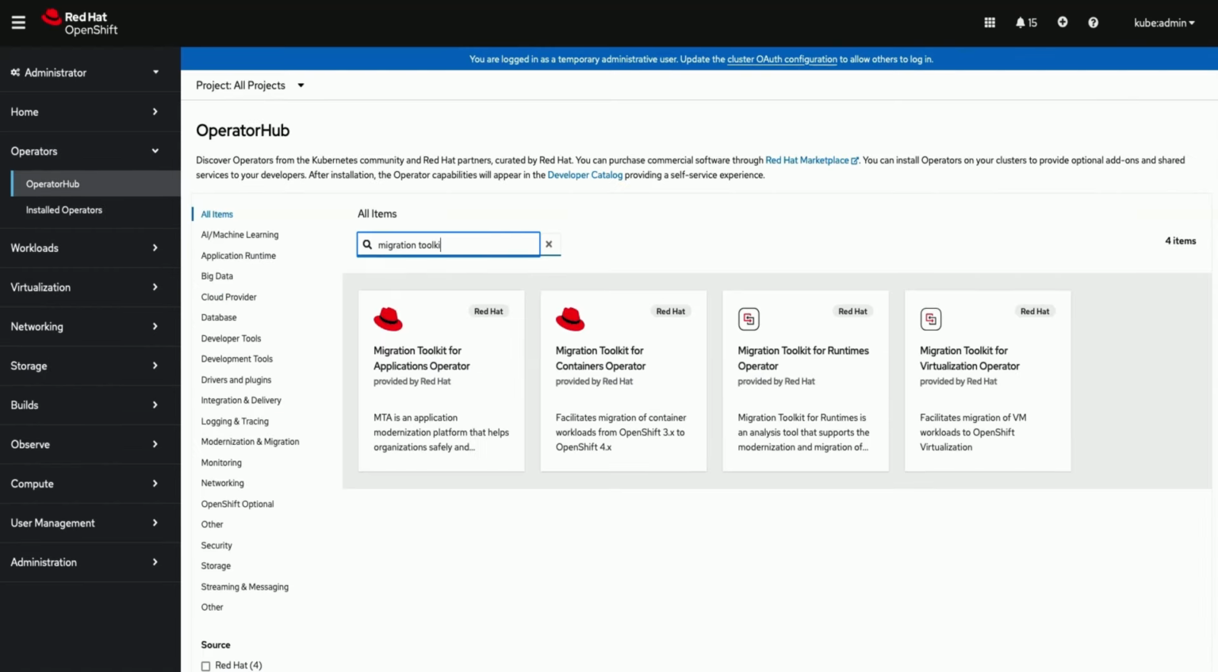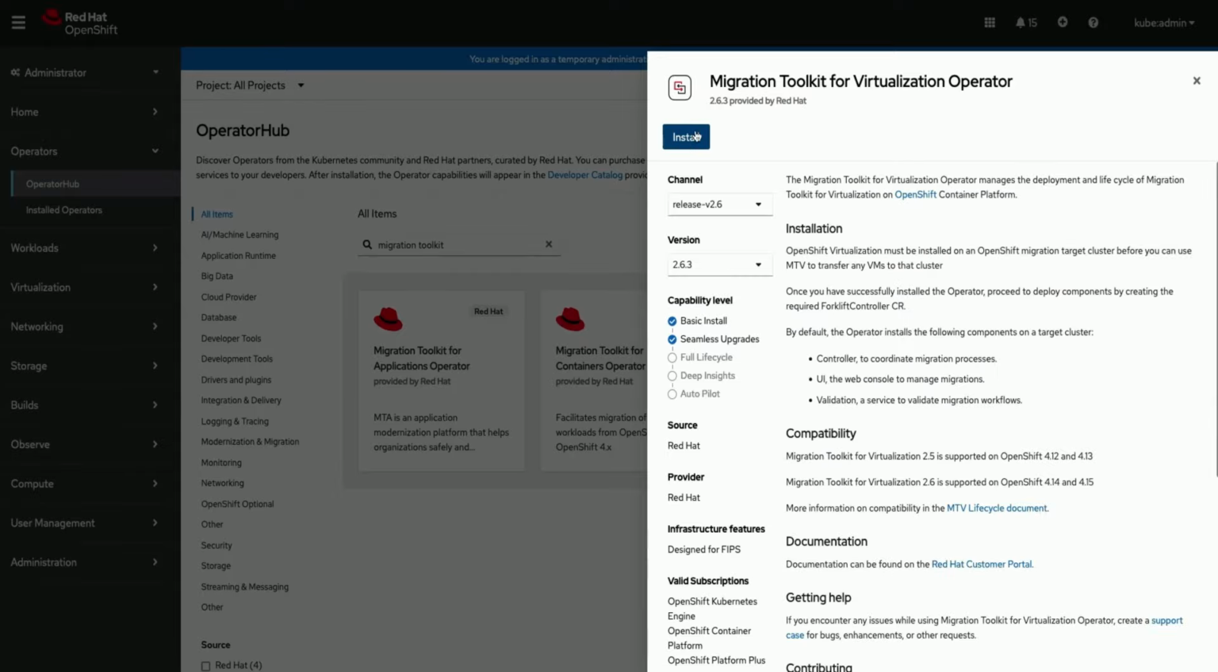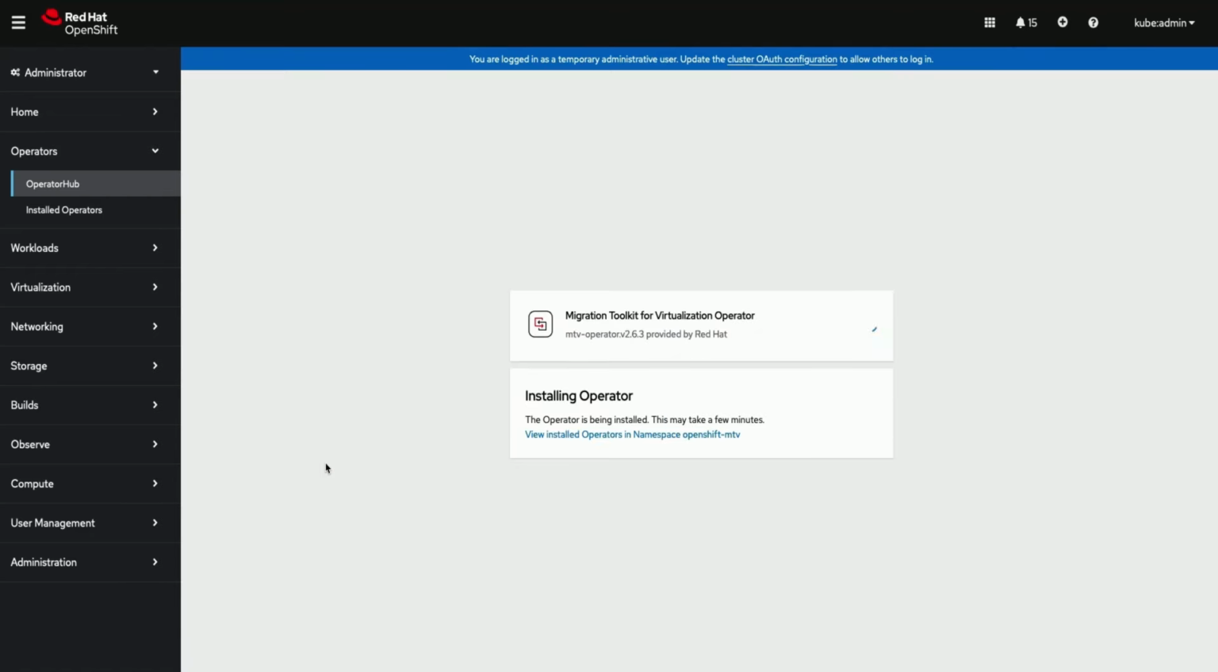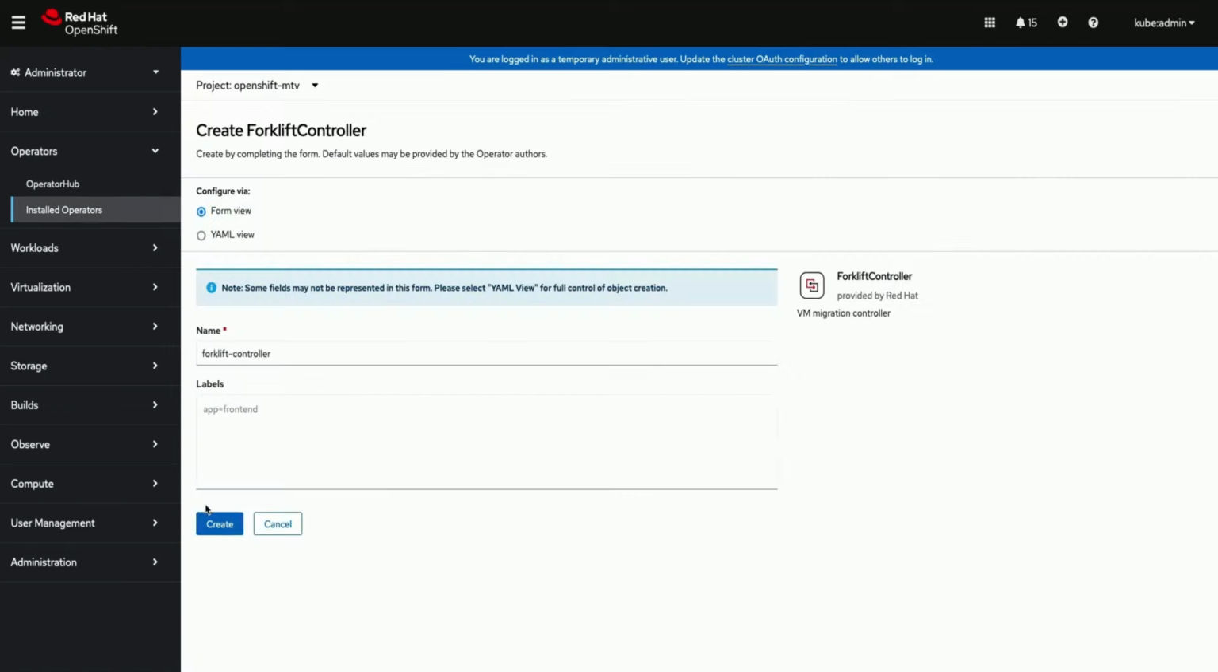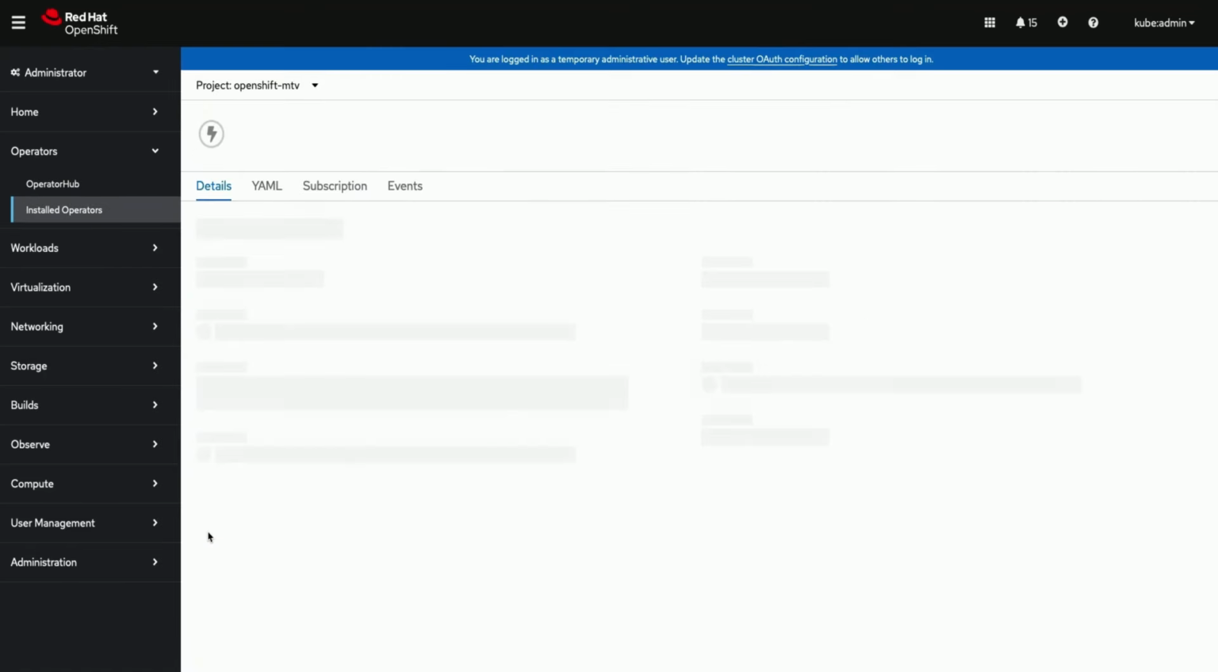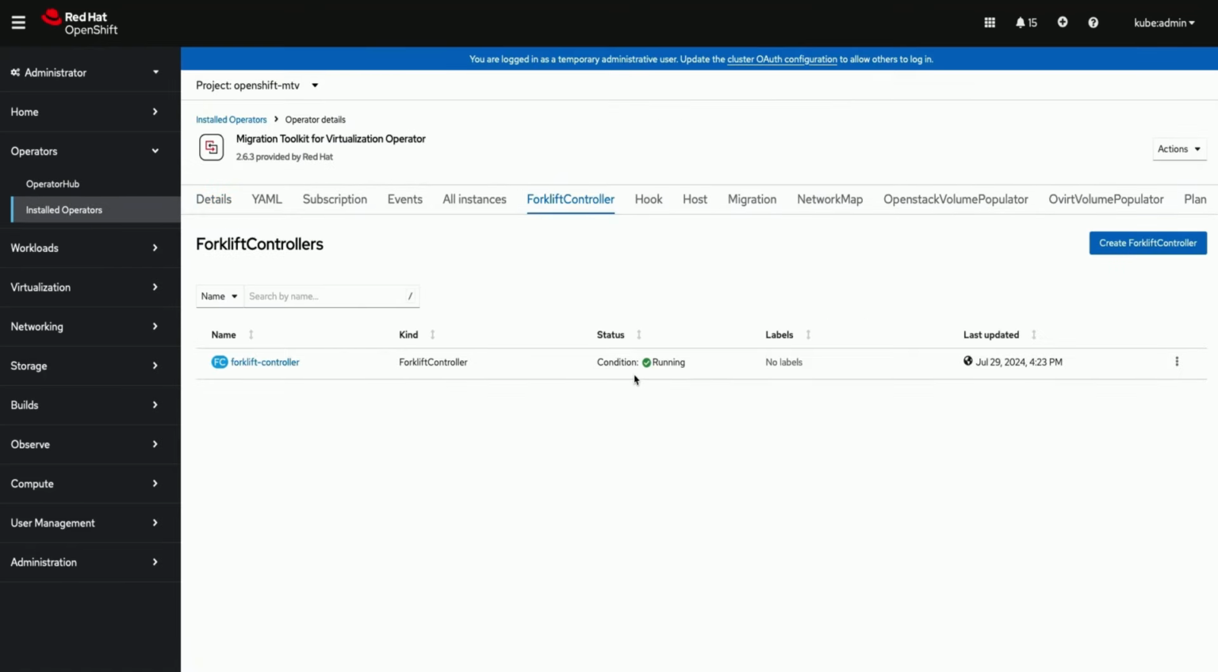Installing Migration Toolkit for Virtualization from the Operator Hub. Continuing with all default values. Create the Migration Toolkit for Virtualization instance with default values and verify it to be healthy and running.